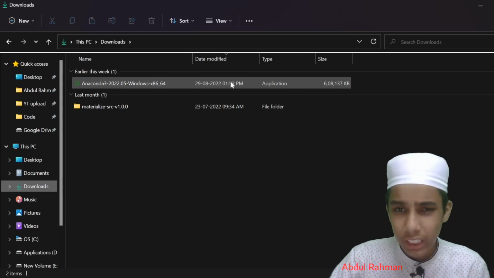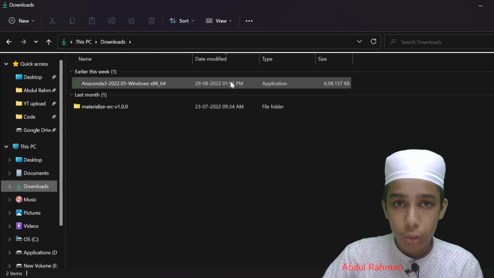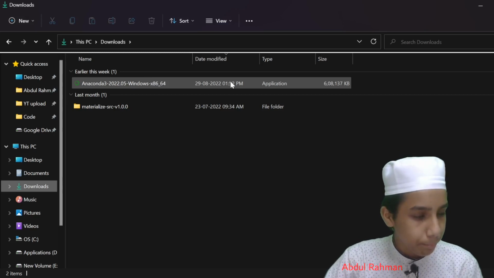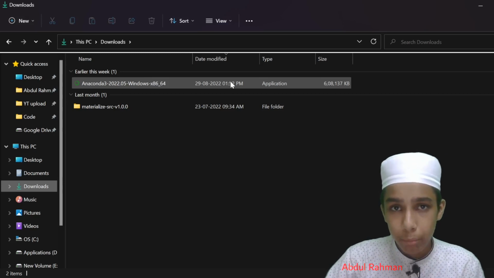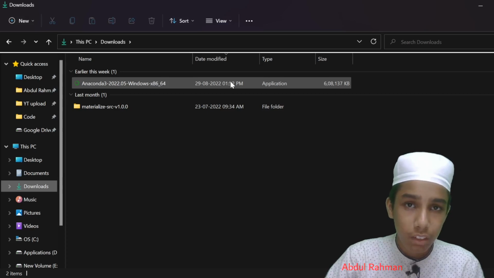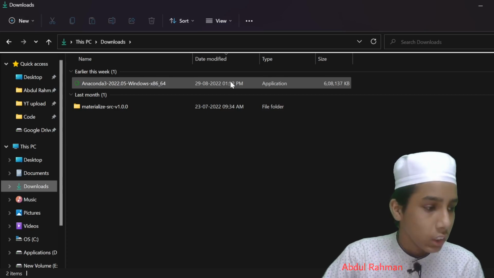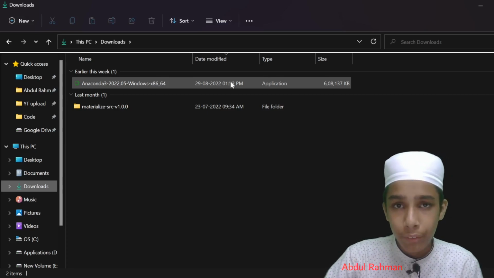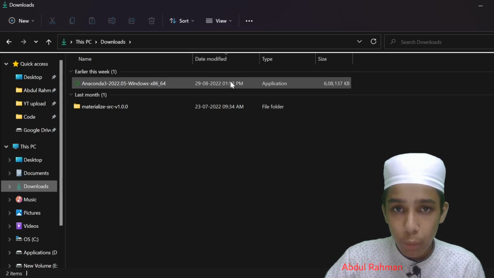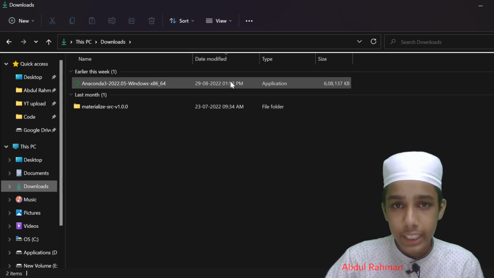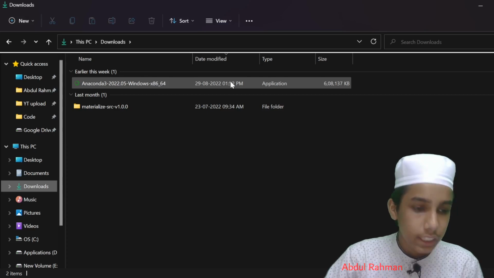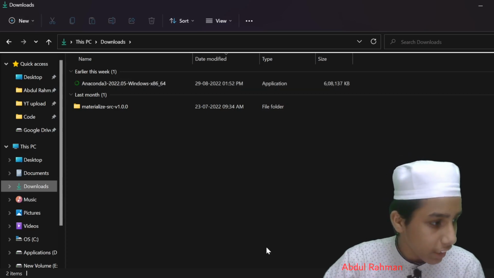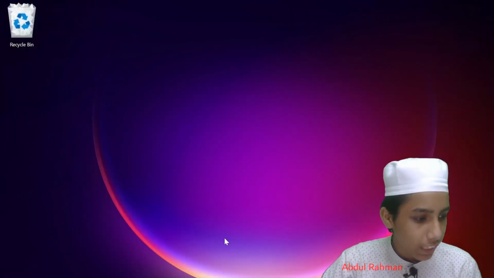Then there will be an option where you have to choose between two options: just for me, and the other option will be for admin. If you choose the admin option, you are going to get problems later on while downloading the packages. So I have already chosen the just for me option. Then you have to click next, and it's going to take some time for downloading and installing. Now I'm going to close the file explorer here.